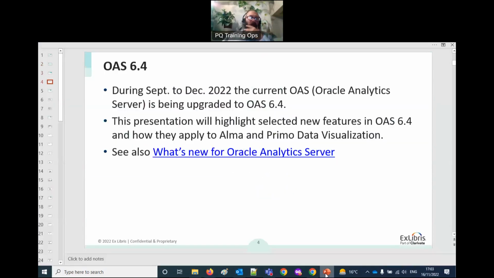If anyone has any questions or comments, send them in the chat, and I will be periodically stopping to look at the chat. So as I already stated, we've already completed the upgrade. It's already present in everyone's environment, even though here it says during September to December. It actually was between September and December. It just happens that we finished before December.